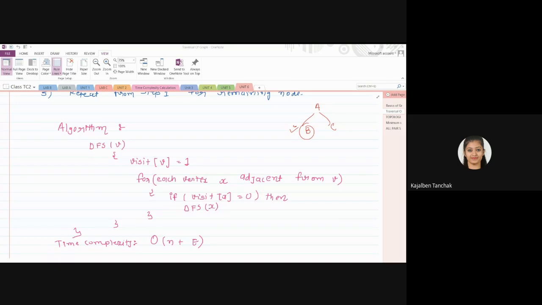Suppose we start with 0, and there is an edge from 0 to 1, so there is a node. If there is an edge, then we will represent it with 1, otherwise we will represent it with infinity. So the node is visited. Now if it is not visited, and if there is an edge, then you will call DFS again. So the same procedure is repeated again and again. So I'll run this code.